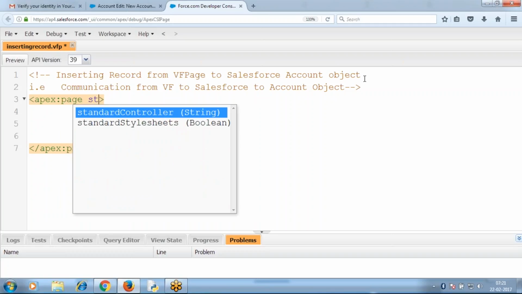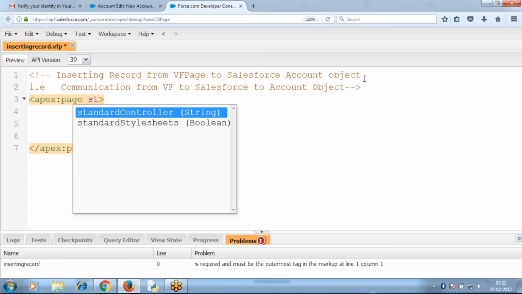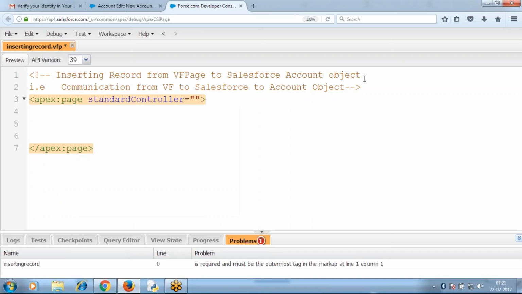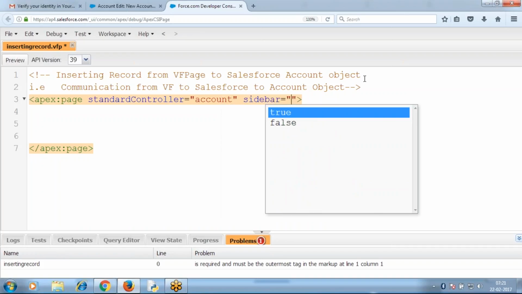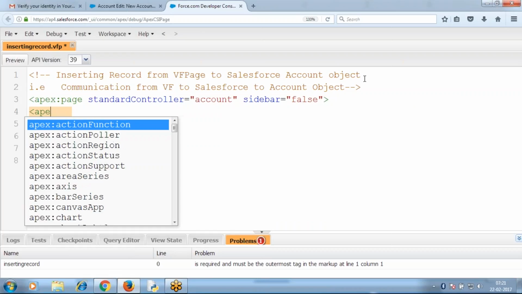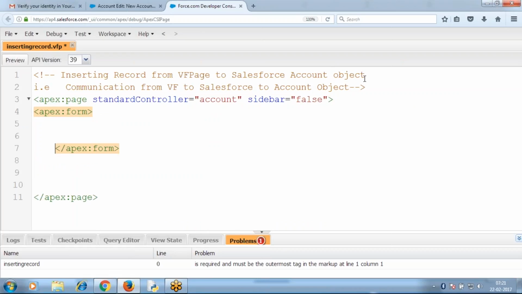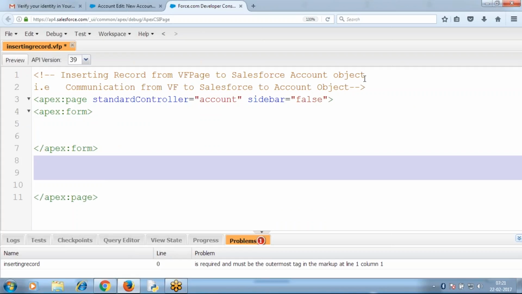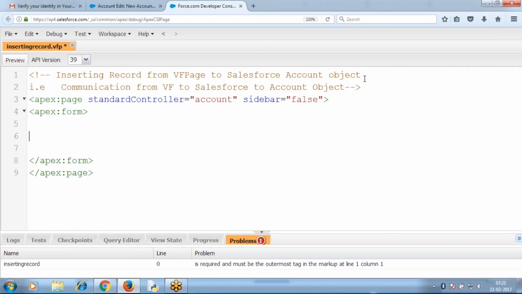Standard controller refers to any object, standard object or custom object. In my standard controller, go for account. We don't want sidebar, so sidebar equals false. Next, I require a form, an apex form. Form is created. Why do you require a form? When you require buttons and input boxes, we have to place them in a form.